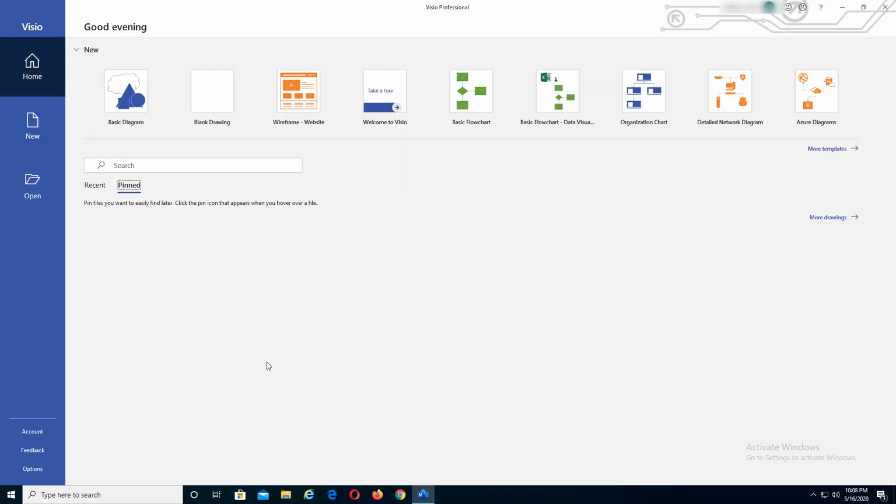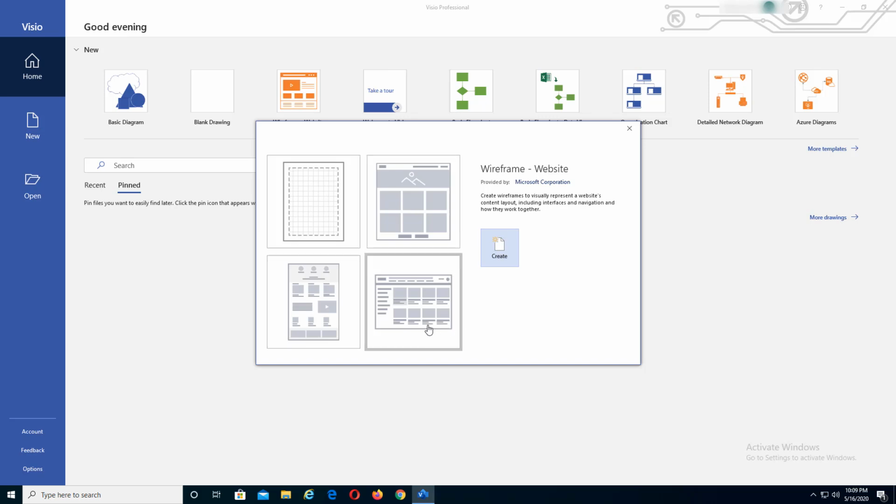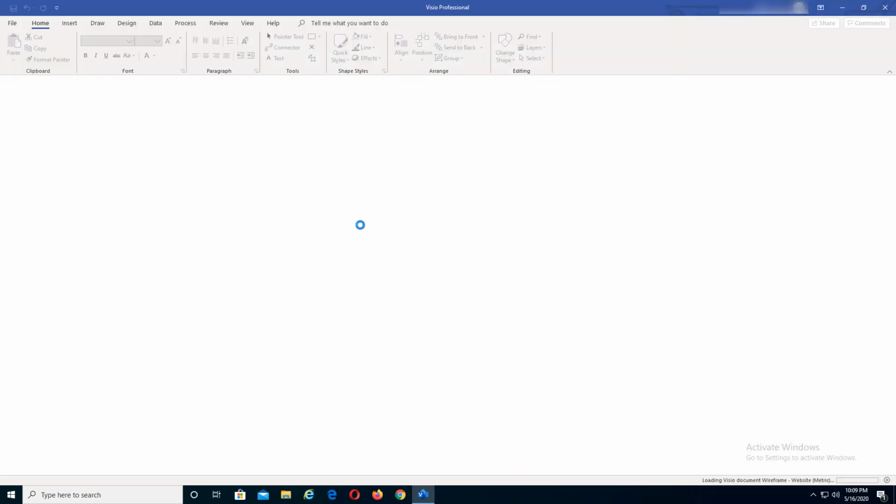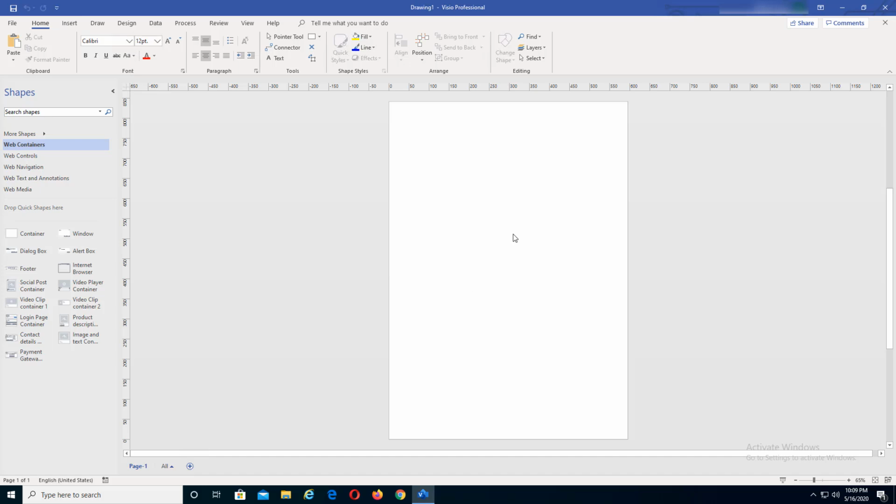Alright, so we've got Microsoft Visio opened here. I'm going to go to templates and select this wireframe website. I'll start with this one here. It's probably just a blank one. Alright, cool. So let's go ahead.